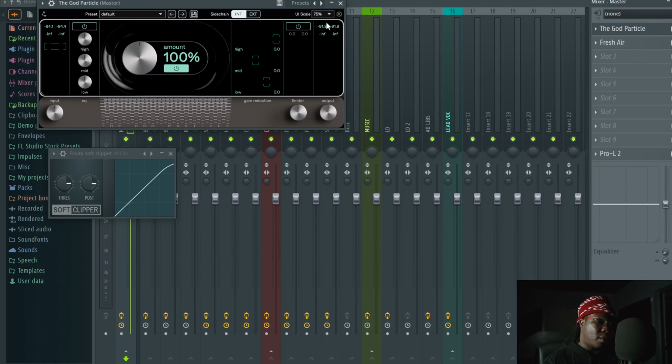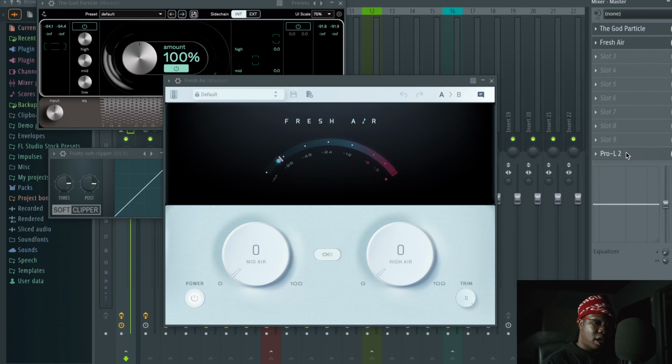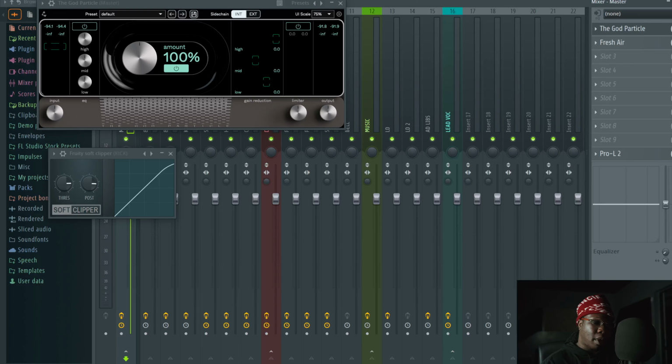And for the master, I would just use God Particle because I know it's gonna add width and a little bit more juice. You feel me? I got the juice like OJ to the beat, and just the whole production with a basic Fresh Air and a Pro L2. You feel me? So I'd keep it simple with Pierre Bourne, and I think that he is one of the better producers.